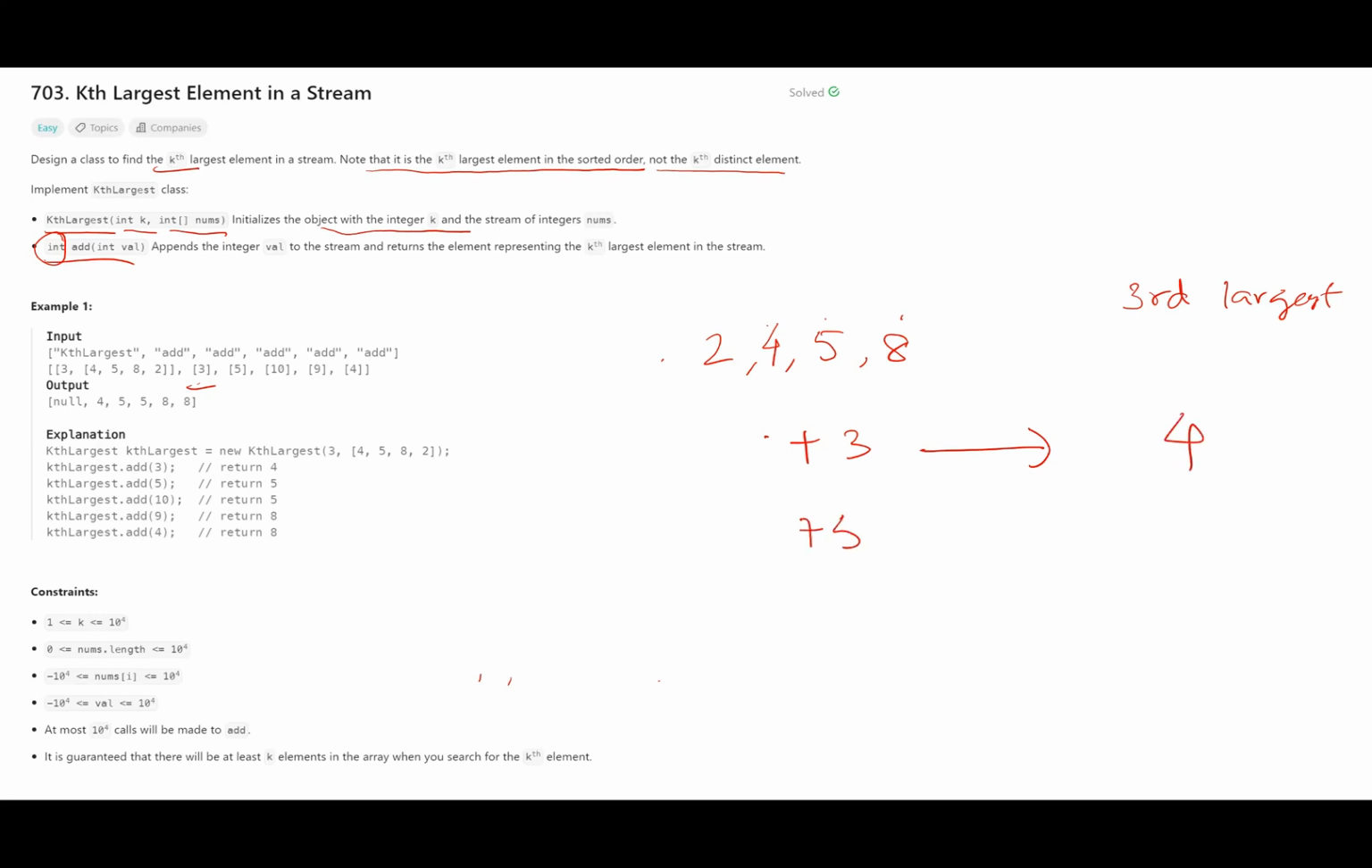Then now we add 5. So it becomes 8, 5, 5, right? Okay, then we add 10. So the largest is now 10, the second largest is 8, third largest is 5. It returns 5. Okay. Next we add 9. So we add 9, the largest now is 10, the second largest is 9, the third largest is 8. So you have to return 8.